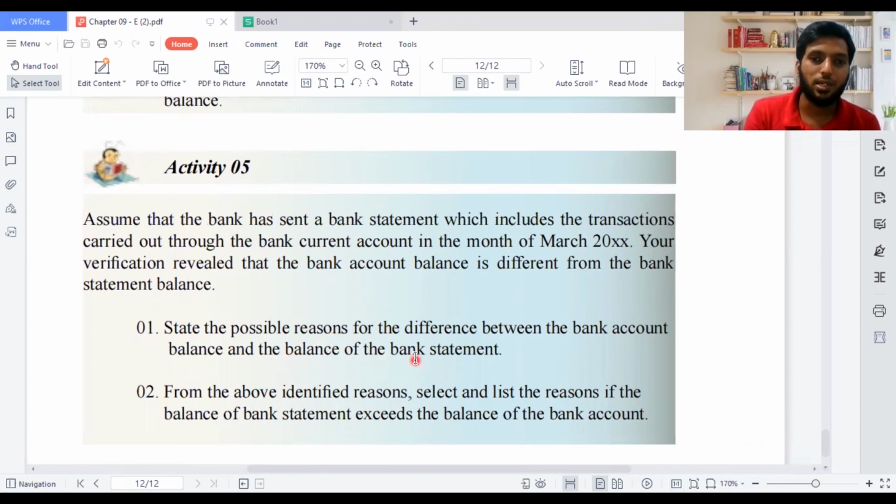I said so all this time. We wrote the answer on number one also. The five reasons are, most of the time, unrealized check, unpresented check, standing order, direct remittance, and also bank charges. So these are the five reasons you can take why the bank account and the bank statement balance might be different. They didn't ask you to explain, they asked you to state. So stating is more than enough. But I said state that in your answer.